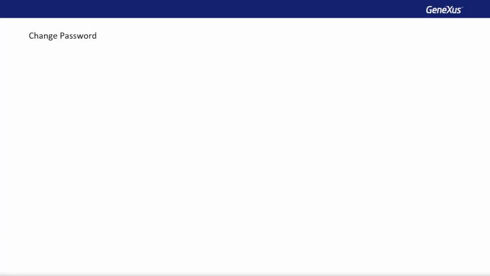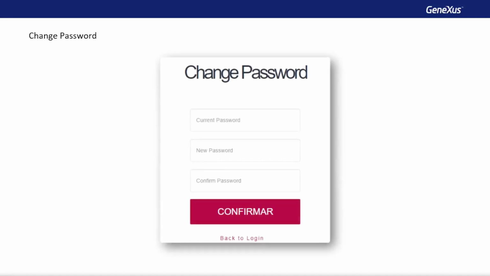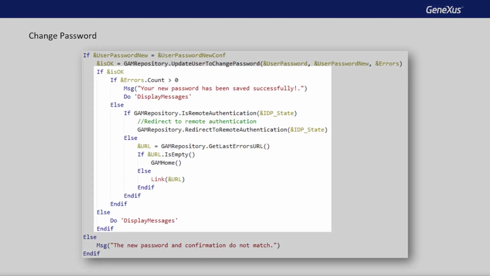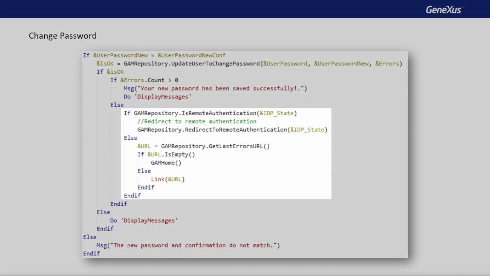As we already mentioned the existence of Gam examples, this one also provides one for password changes. Its mechanism is quite simple and consists of using the methods provided by Gam, such as update user to change password. We will not describe this method's implementation in detail, but note that after calling it, it's only checked whether there were errors in the process. If there were not, it's also checked if the authentication was remote in order to finish the login process in the external applications if applicable. Otherwise, it's redirected to the Gam home.